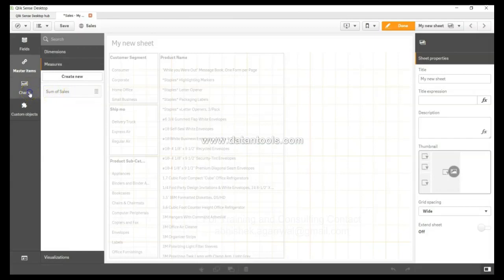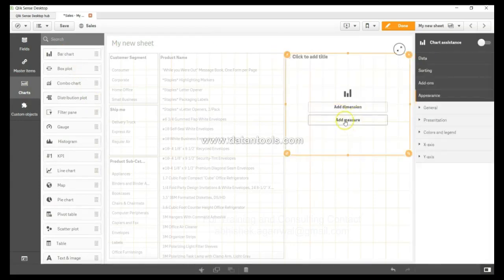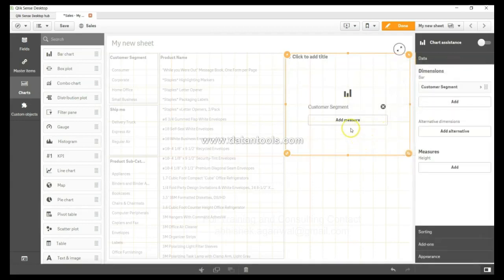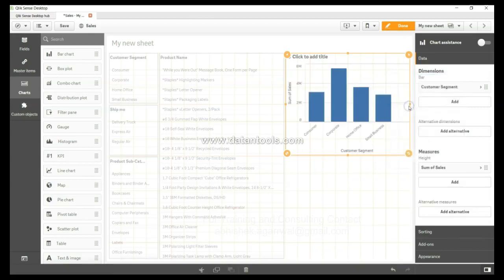Now if we go to any chart, let's say for example I try to create a bar chart. All right, I just dragged it over there, and I will click on add dimension, and let's say segment. And when I click on the measure, you will see that first of all I am getting the master item, sum of sales. And as I click it over here, I don't have to do anything. I don't have to specify any expression or anything. It will create a sum of sales chart for me based on what dimension I'm choosing.